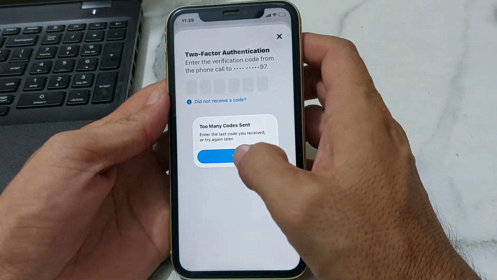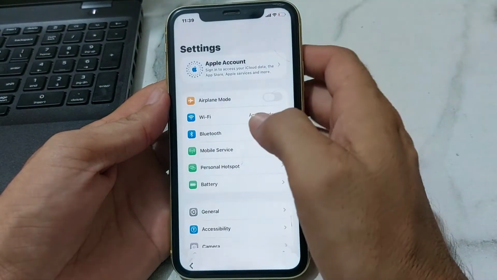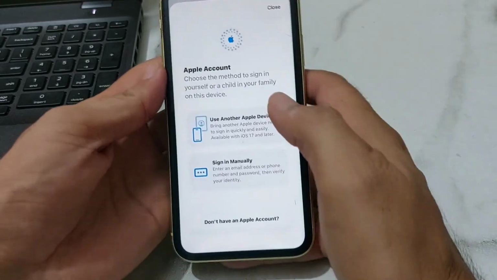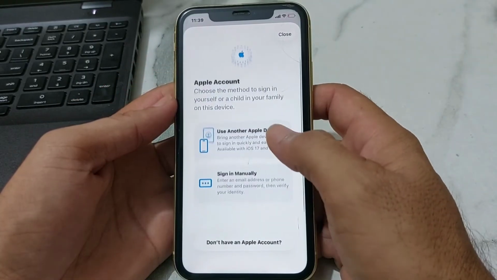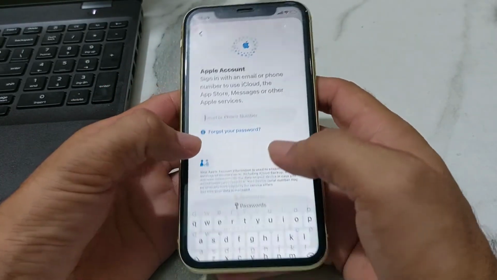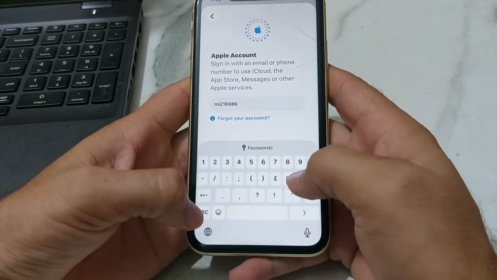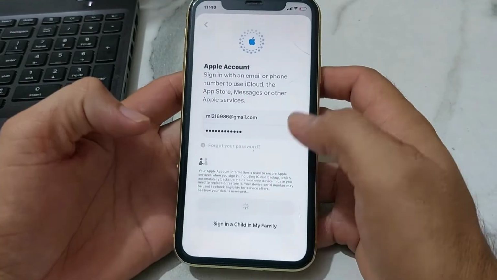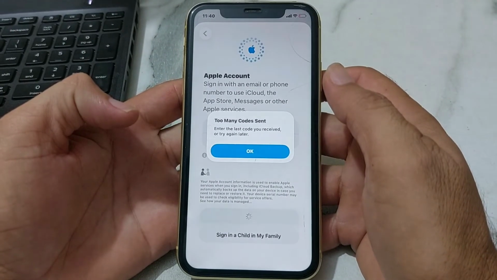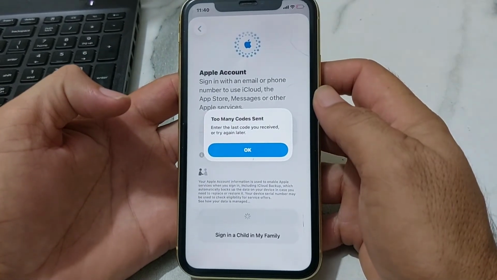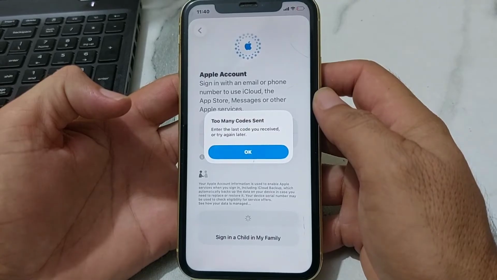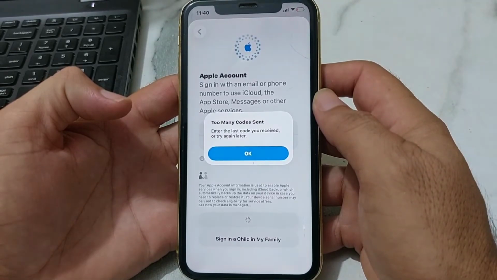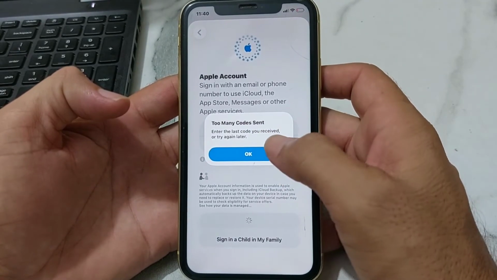First of all, here you need to tap on OK. Here you can see that when I try to sign in to my Apple ID, it will ask me for a code. So I will face that problem. Here when I try to enter my Gmail account, after that I'm going to enter my Apple ID password. Here you can see that I'm facing this type of problem while entering the Apple ID on my iPhone device: "Too many codes sent, enter the last code you received." Now how you can easily fix this problem.